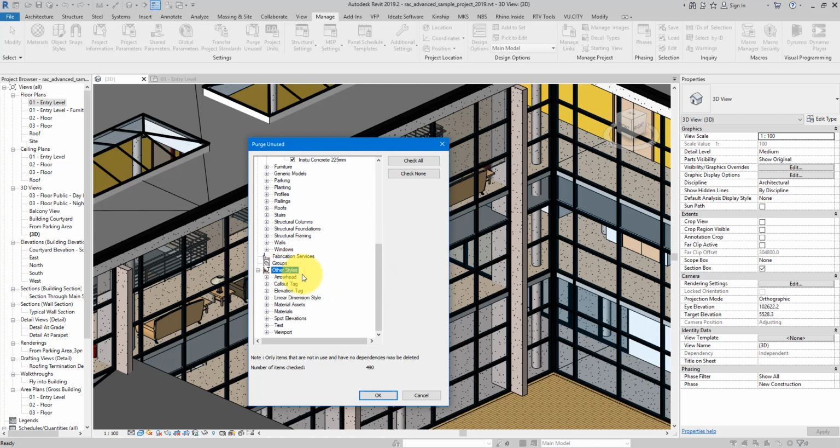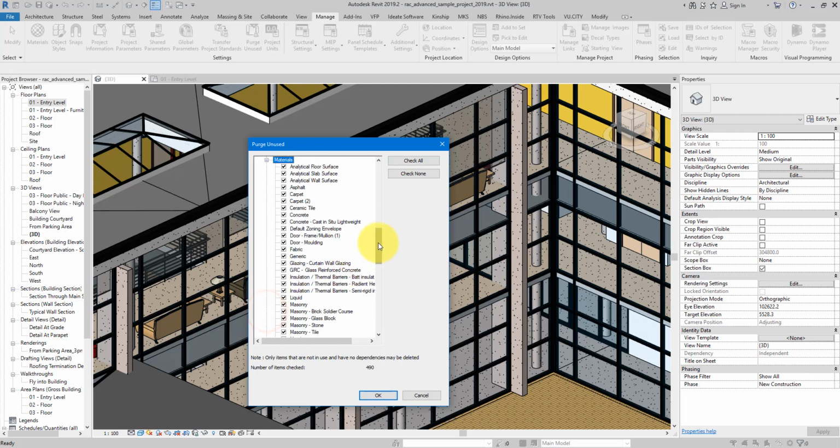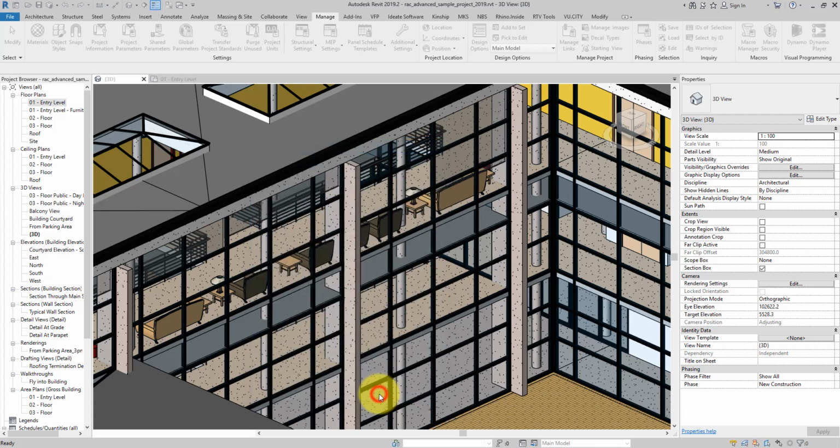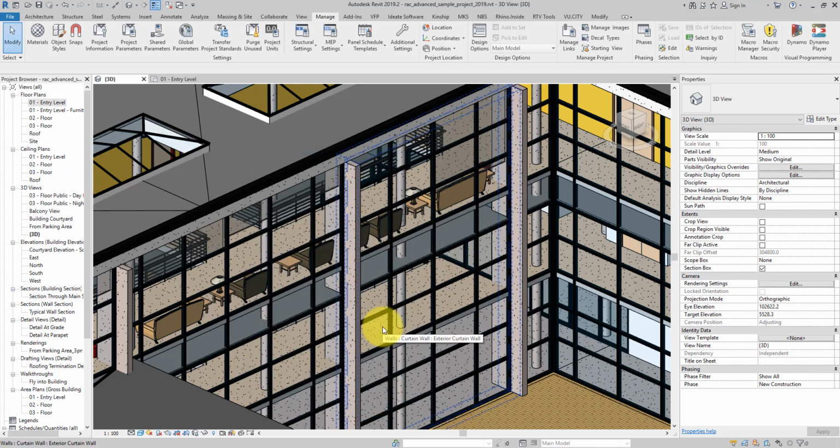One thing to notice is this command also will remove any unused materials in the project. So I can see there, all of them here are the materials I no longer need. So I'm happy with this. Let's click on OK. And just like that, all of those almost 500 items have been deleted for me. Anyway, this is the basic way to use Purge Unused.